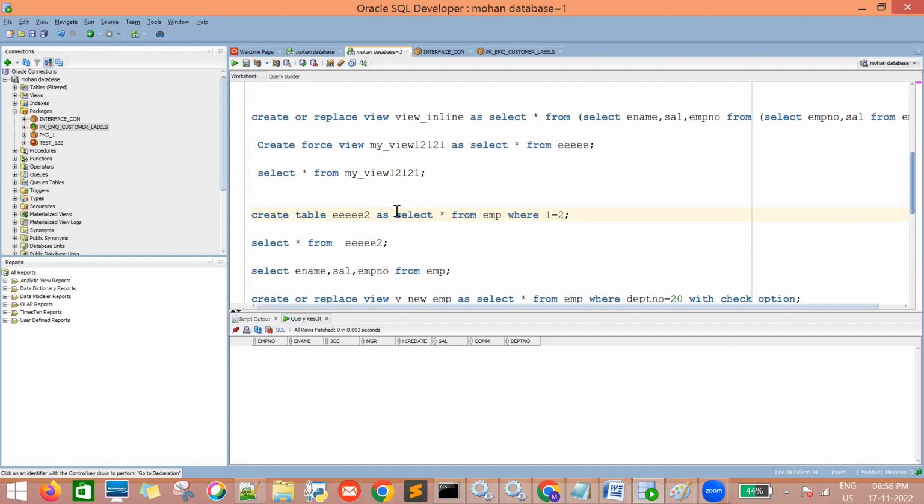But if we drop the table, which the view uses inside, obviously the columns will be impacted, right? So it will go to invalid. The view will go invalid completely.